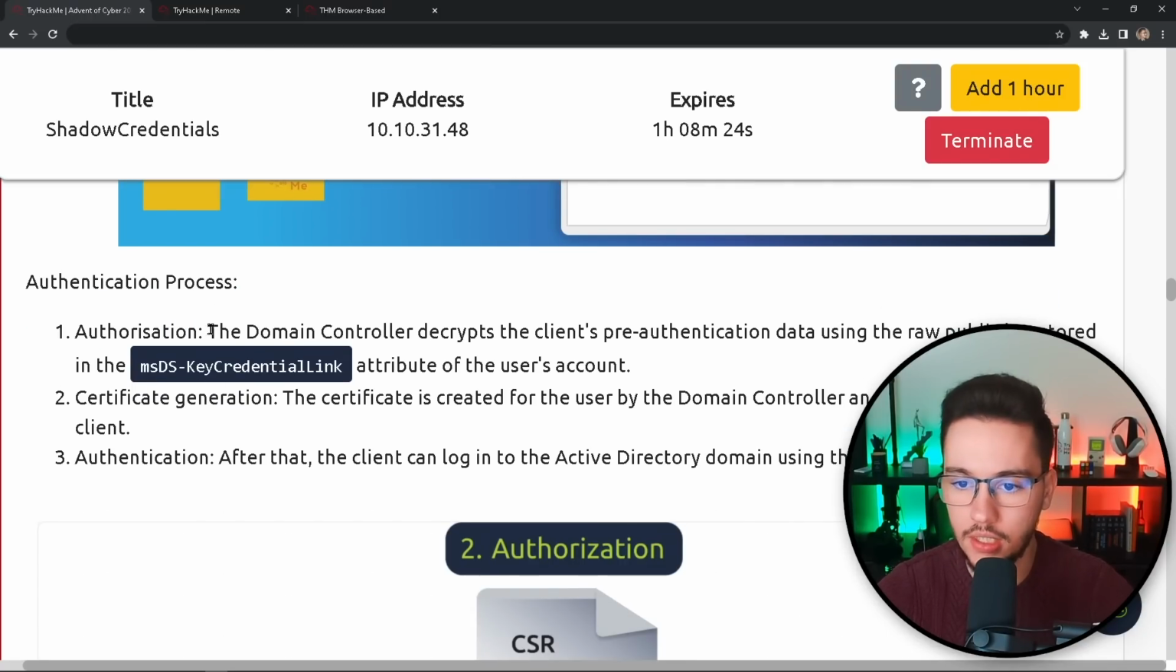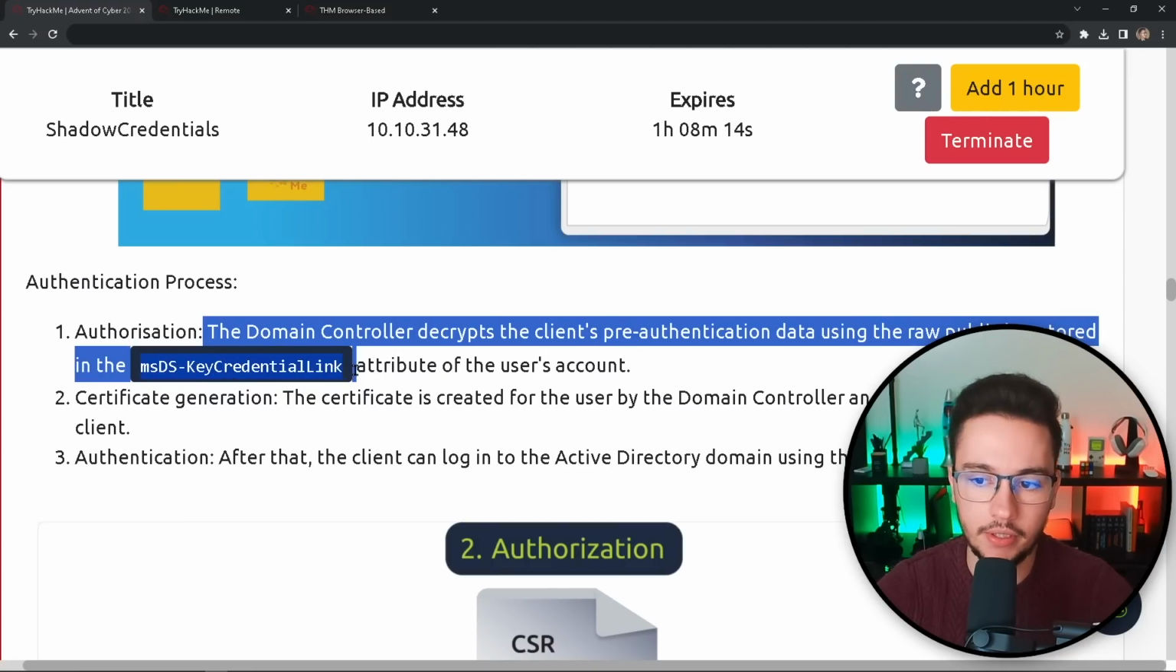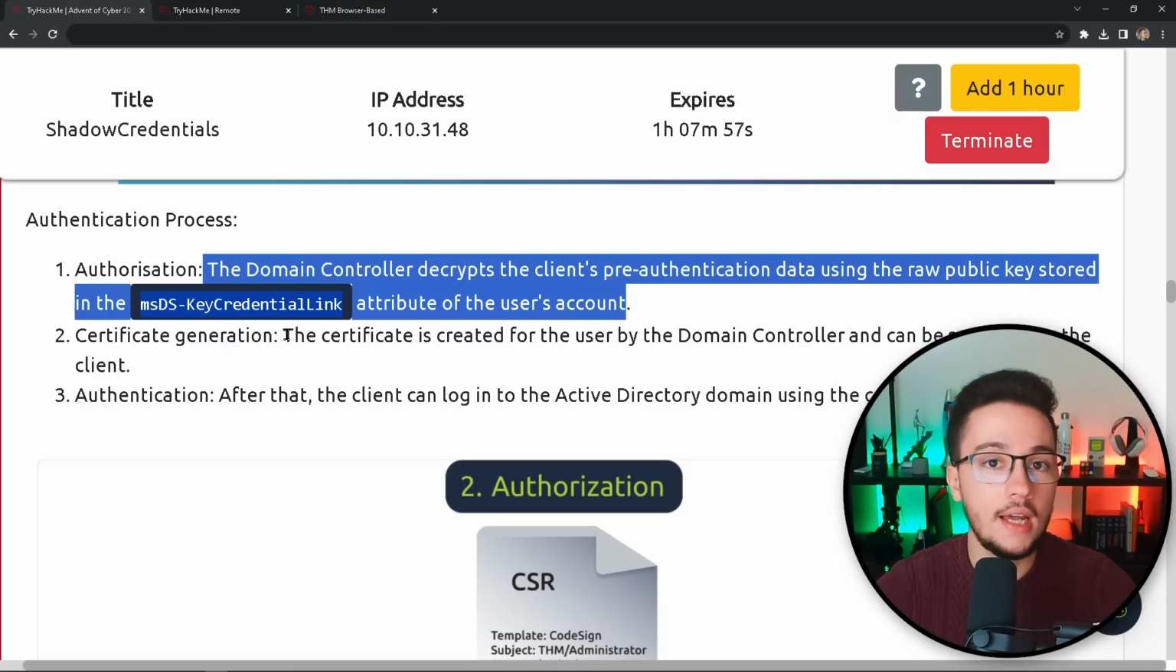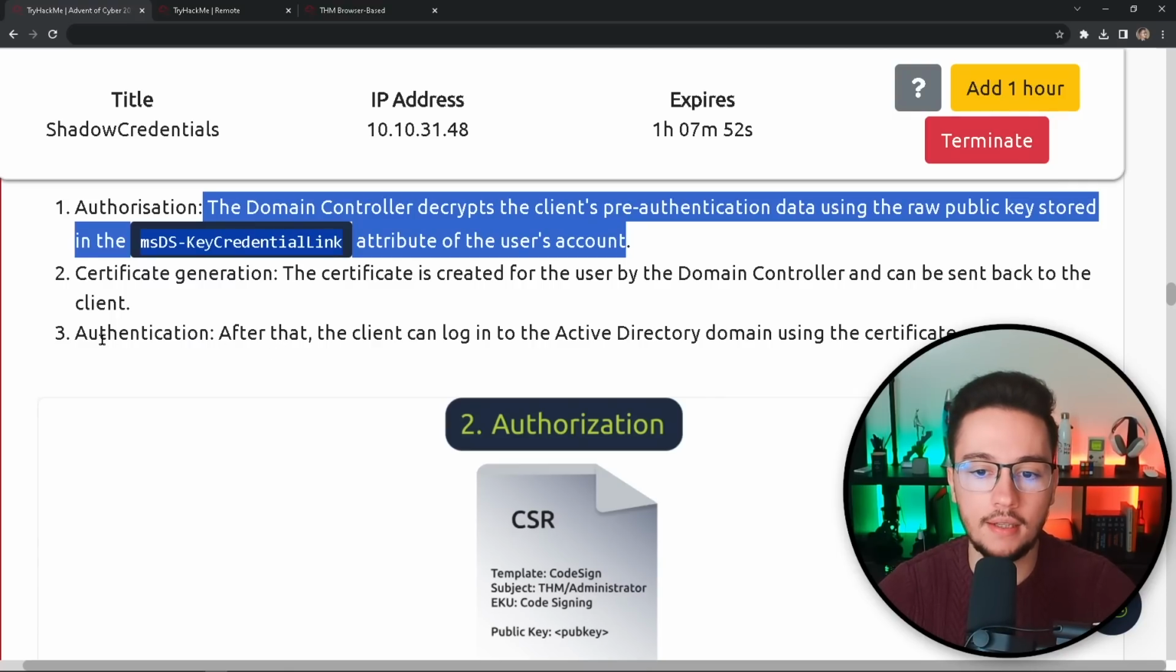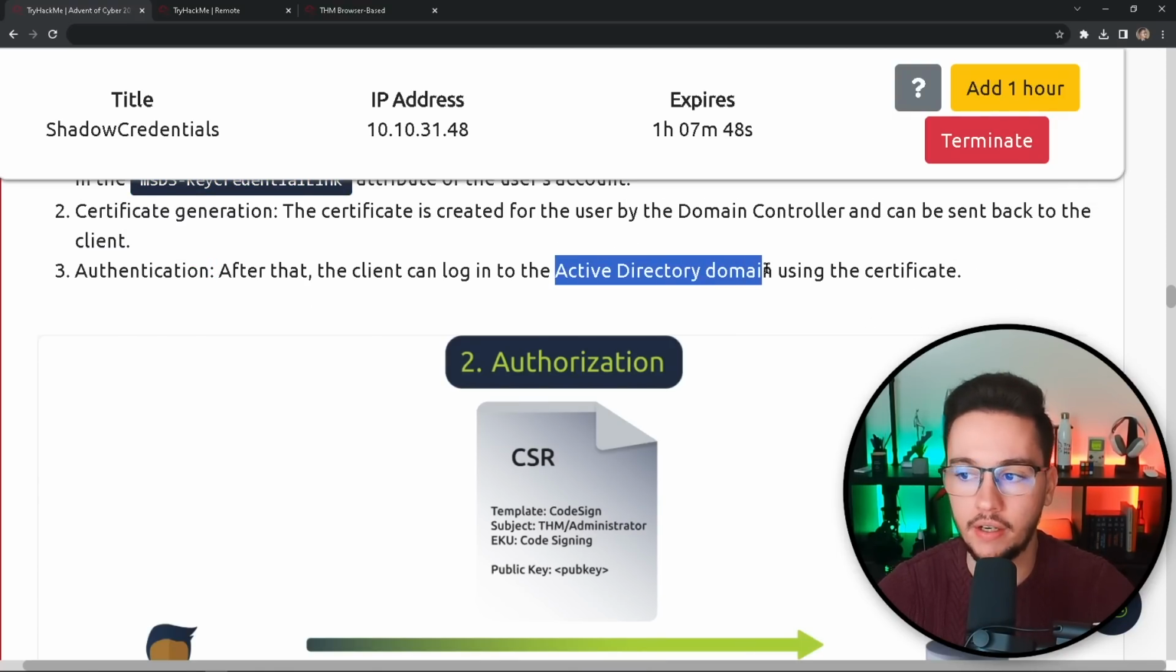Now, authentication process. First, we have the authorization. The domain controller decrypts the client's pre-authentication data using the raw public key stored in the msDS-KeyCredentialLink attribute of the user's account. Then a certificate is generated by the domain controller and is sent back to the user so that the user can authenticate by using this certificate on the Active Directory domain.